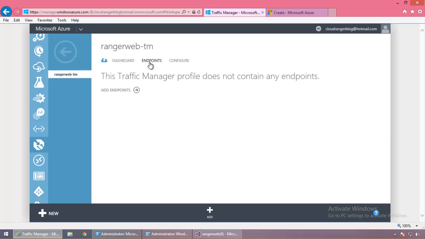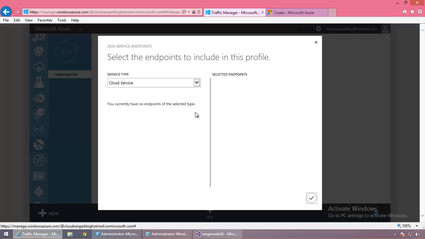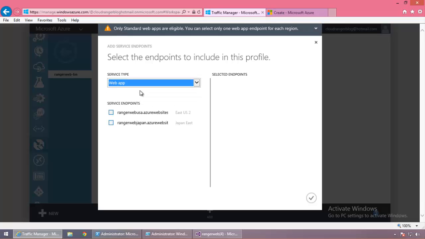So let's go to the endpoints tab here, and you have to add the endpoints to the traffic manager profile. Right now, it does not have one. So let's create one. It's giving you the options. There is a cloud service option or web app. We know that our endpoint is actually a web app. So let's go to the web app.